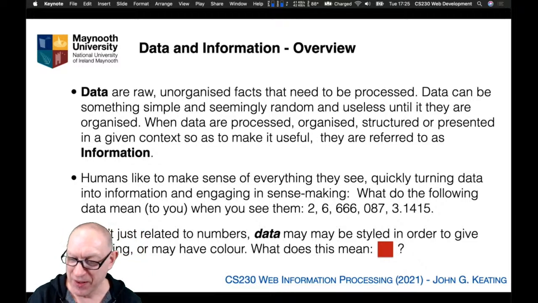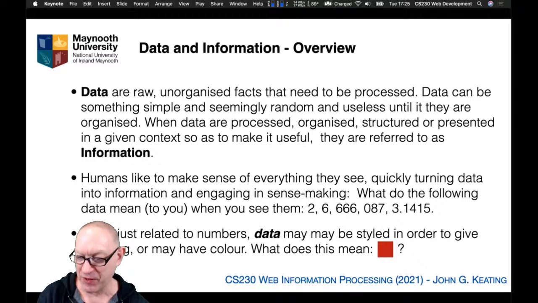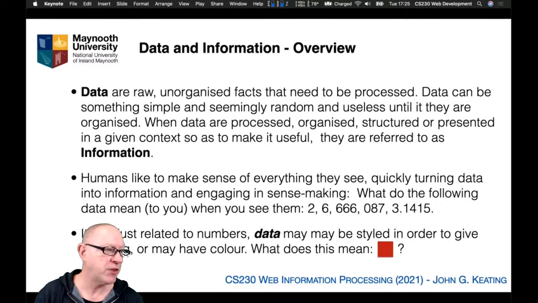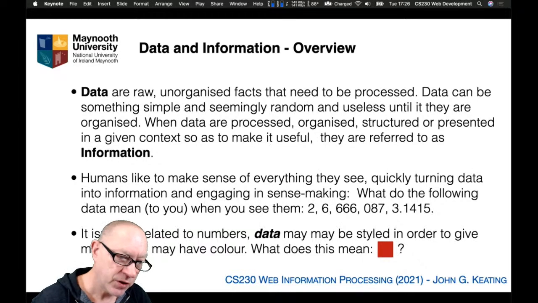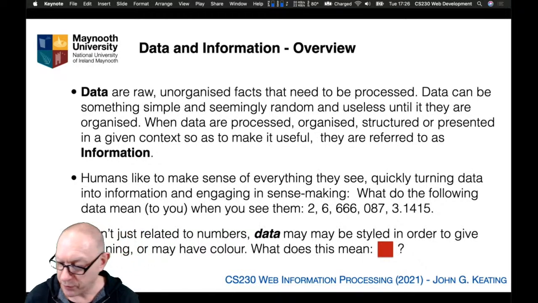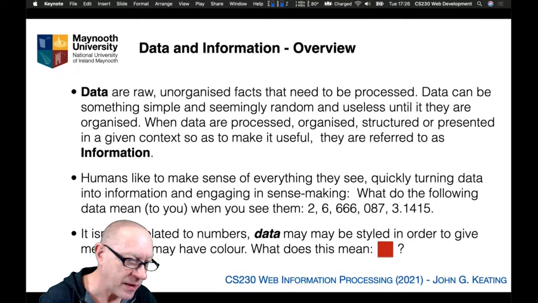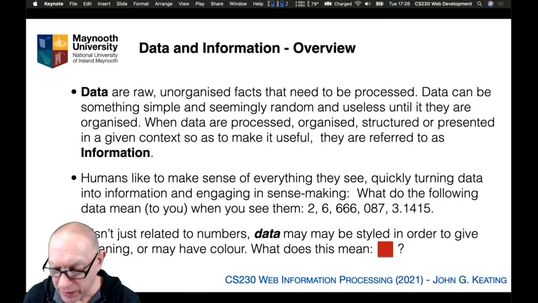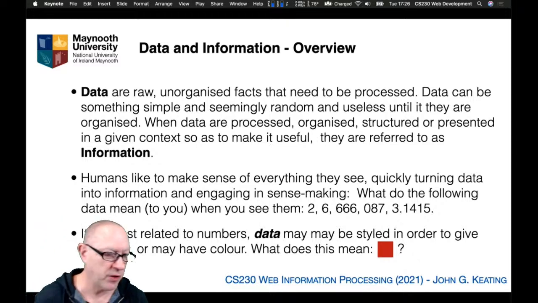Okay, so this is because humans like to make sense of absolutely everything that they see, quickly turning data into information, and we engage in sense making. So for example, what do these data mean to you when you see them? If you see 2, 6, 666, 087, 3.145, they just look like numbers. But for you, are they meaningful in any way? There's nothing there to tell you its meaning. You are actually trying to make sense of these as you work through it. So the same thing happens when you put data online.